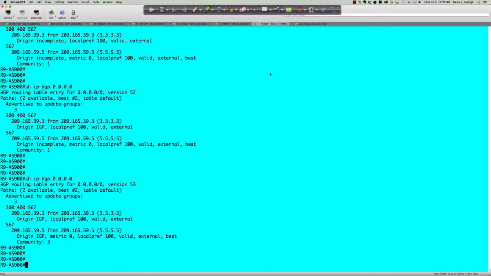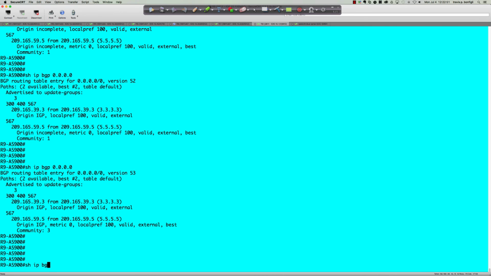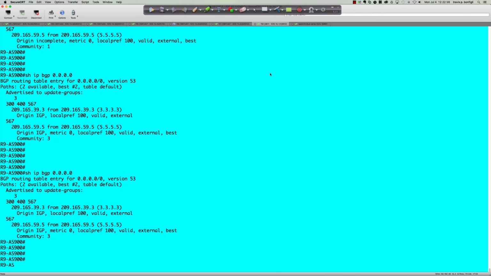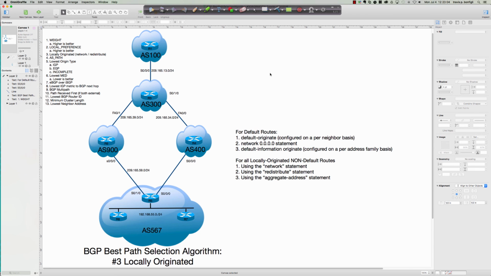Then we come over here to router 9. Show IP BGP, show IP BGP quad zeros. And the community is 3. So in the context, and we'll step back here to our initial drawing.